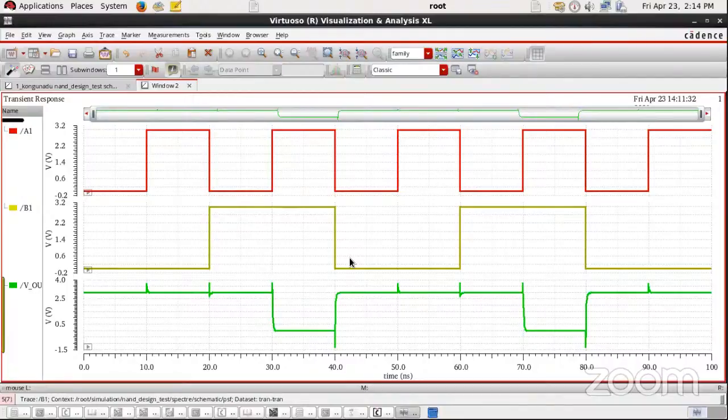Okay, so in case you wish to calculate the delay, what you can do is go for tools, and it can be calculated with respect to any one of the input signals and the output signal.